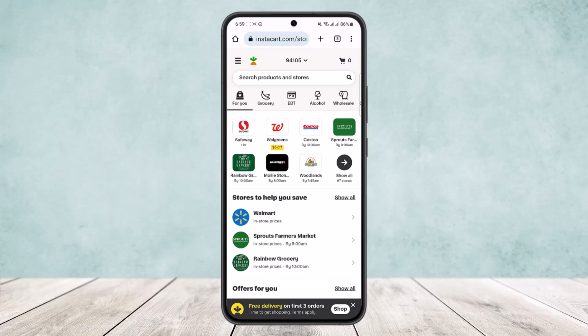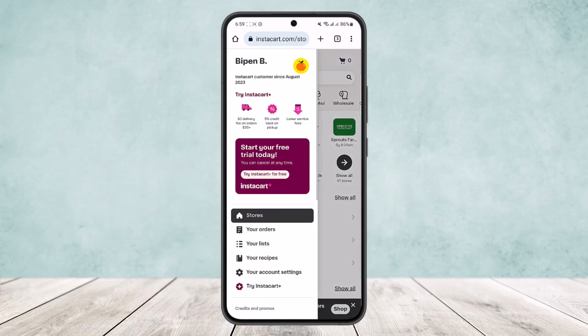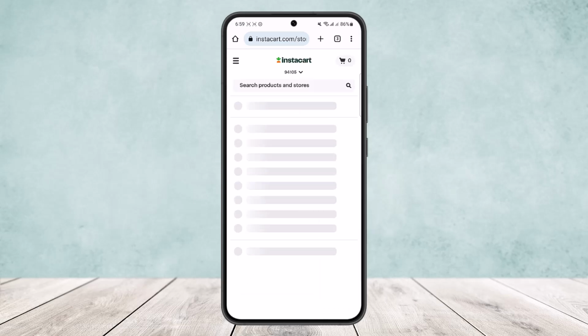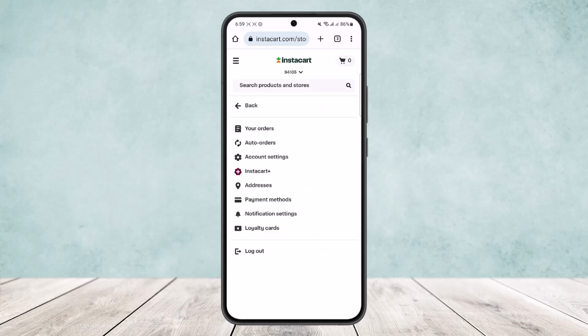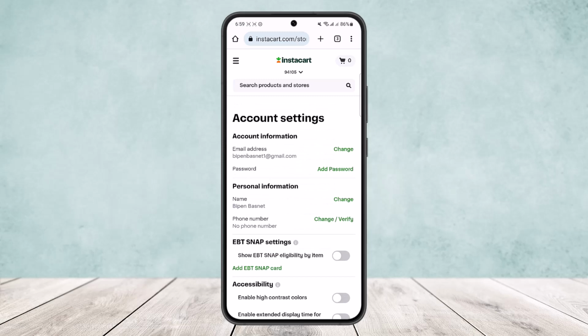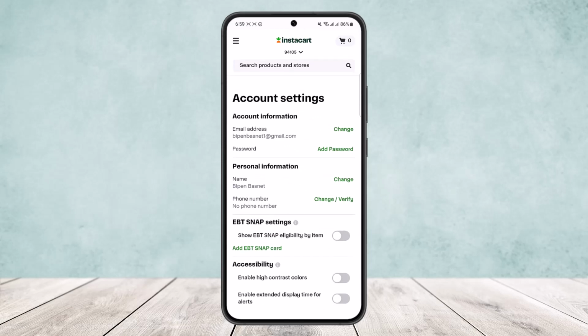Once you're logged in, tap on the three horizontal line icon at the top left corner of your screen, and once there you can see at the left-hand side stores, your orders, your list, your receipts, your account settings. Simply tap on your account settings option, and under it tap on account settings again. Once you tap on account settings, if you scroll down you can see EBT SNAP settings.